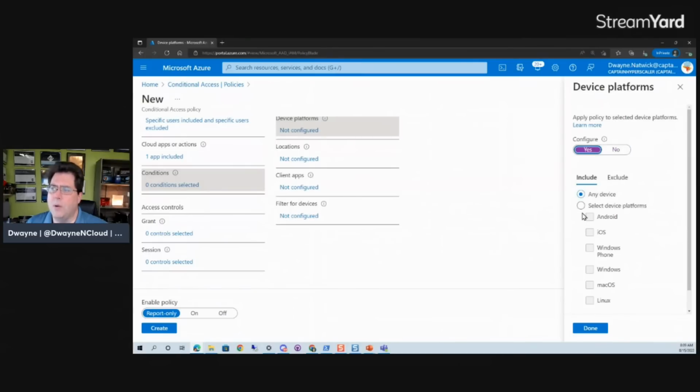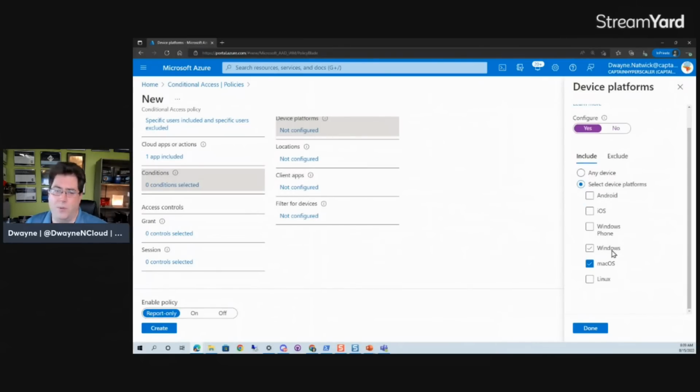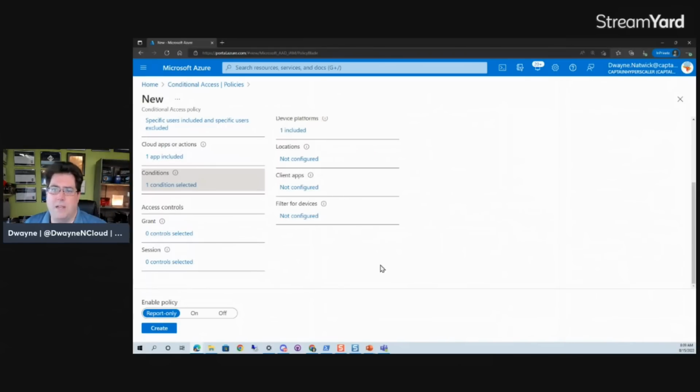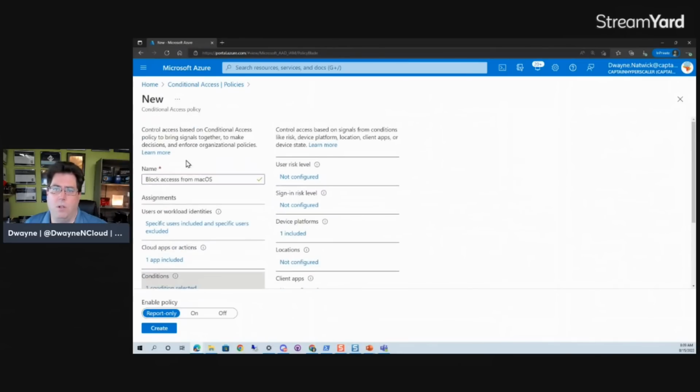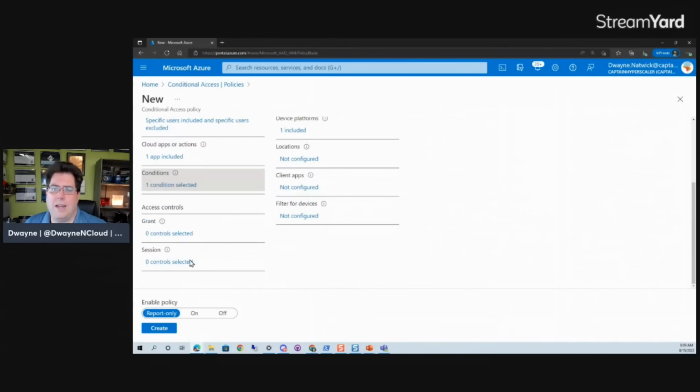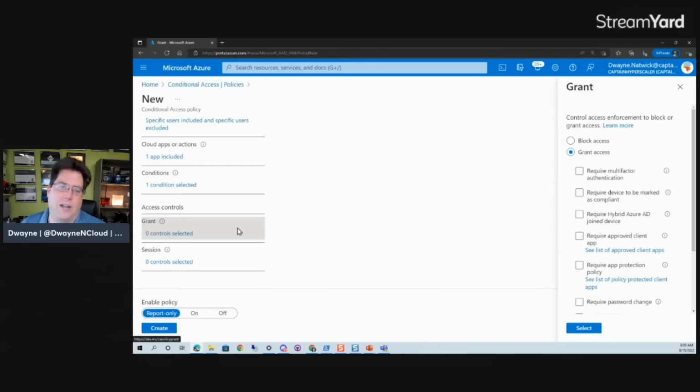And we're going to select device platforms, and we're going to choose Mac OS here. You can see we can select Android, iOS, Windows Phone is still in here, Windows, Linux. All of those device platforms can be used for conditional access policies. So we're going to say Mac OS because Mac OS is what we're looking at doing here, and we're going to block access. So if we go by what our description is, well, that's what we're going to do. For this particular conditional access policy, we're going to block access from Mac OS.